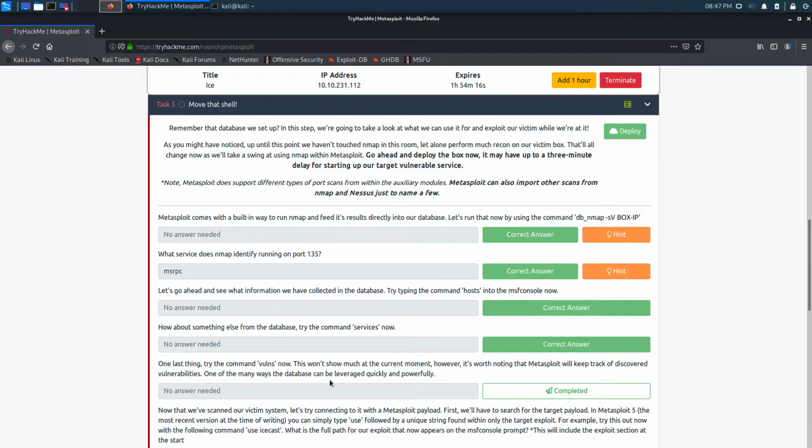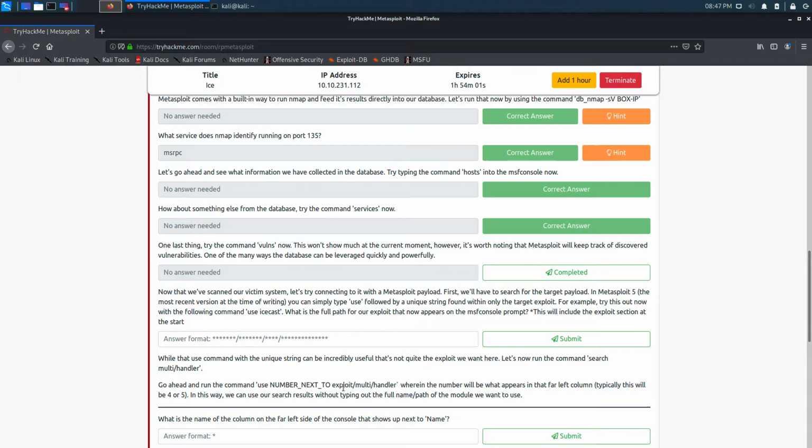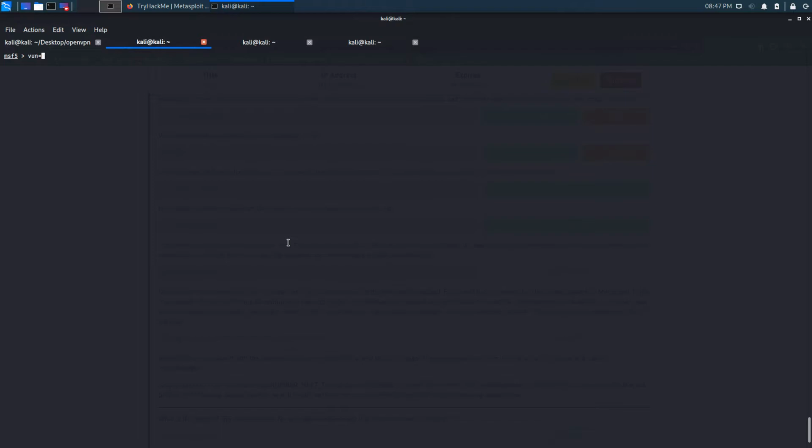One last thing, try the command vulns now. This won't show much at the current moment. However, it's worth noting that Metasploit will keep track of discovered vulnerabilities, one of the ways the database can be leveraged quickly and powerfully. So, vulnerabilities, timestamp, host, name, references.